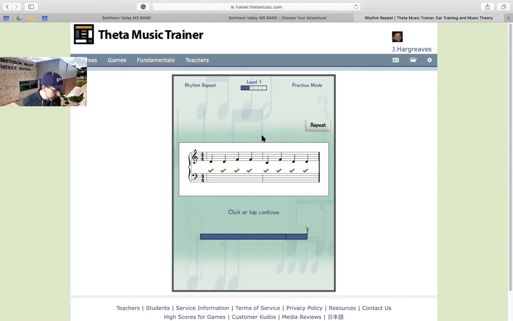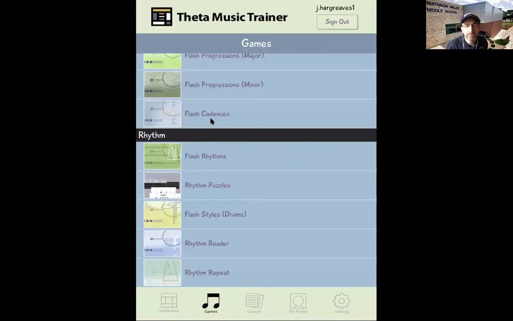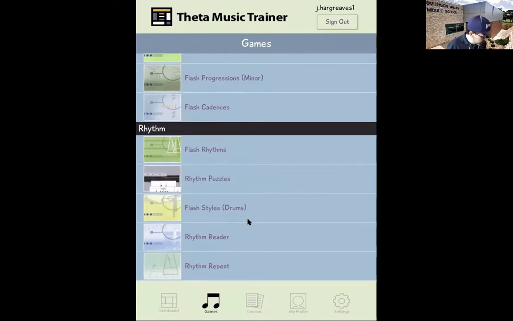Now, what does this look like if you are on a mobile device? This is where the timing is really key. So far on my computer, the timing was pretty good. I'm going to switch over to my iPad here. There it is. It's only going to be vertical, so you can see ThetaMusic Trainer. What I'm noticing here is I've got my rhythm games. Now this is just all the games.